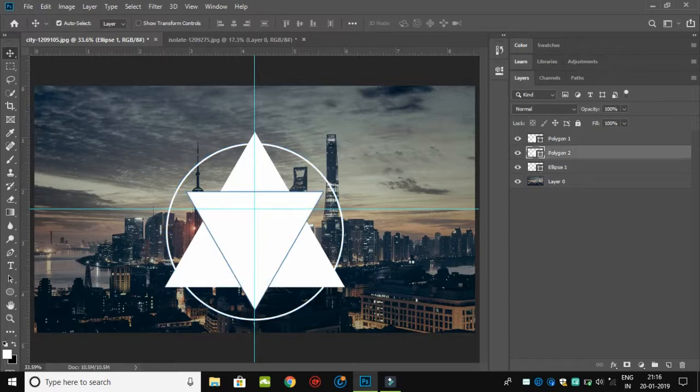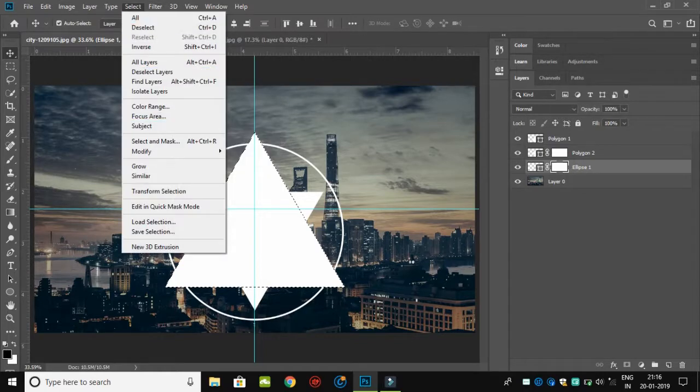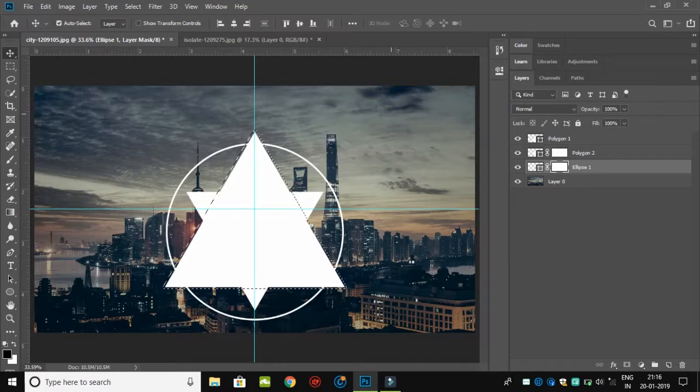Once you're finished with the adjustments, create layer masks in the second triangle and the circle. Select the circle layer mask, and Control-click the first triangle to make a selection of it. Go to Select, Modify, Expand, and expand the selection by 10 pixels. Select the brush tool and set the color to black. Then paint over the mask so as to create a separation between the triangle and the circle.